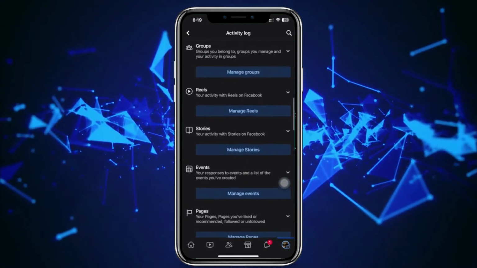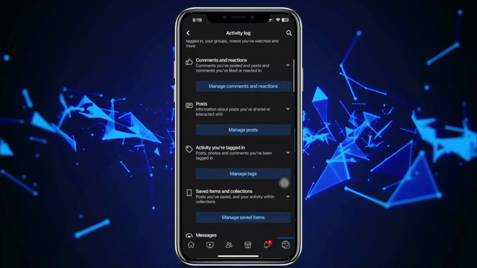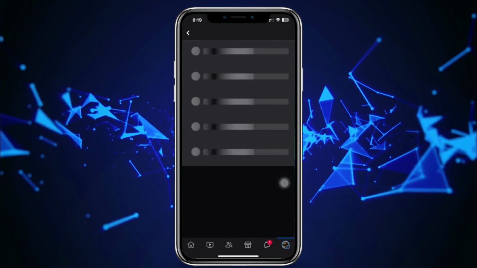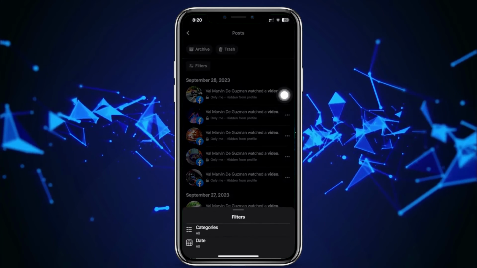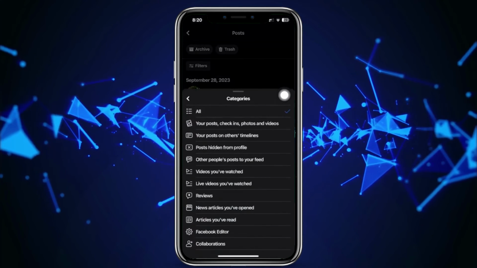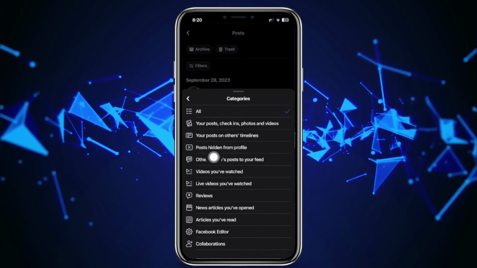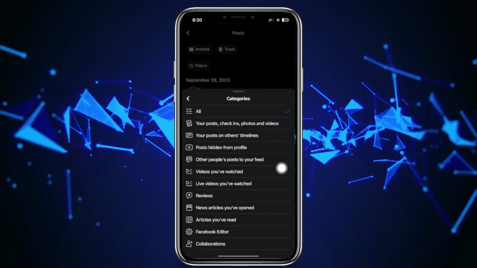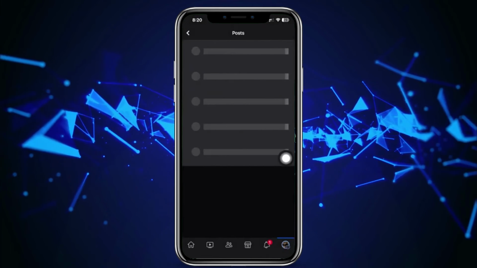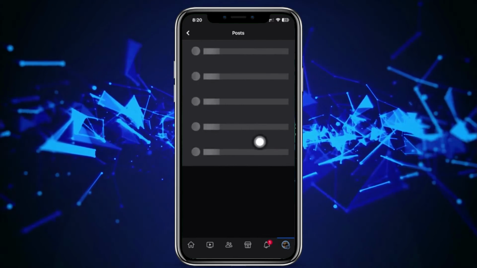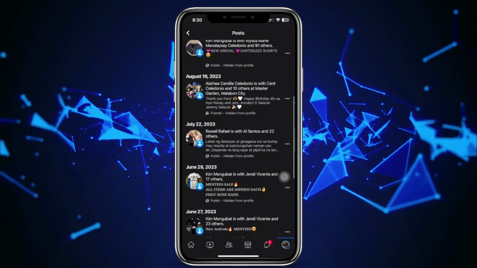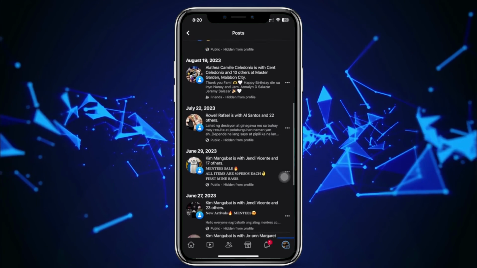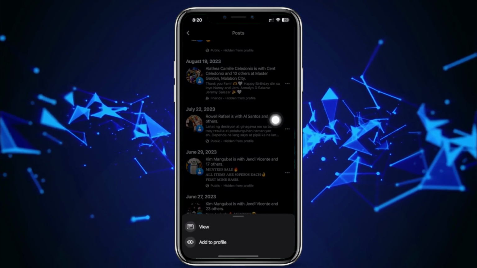So let's wait for this to load. Okay, so once it's loaded, let's tap on filters over here, and let's see if we have the option to view the posts that are hidden from profile. So let's tap on this again. Wait for this to load, and we can see each individual post that is hidden from our profile, as you see right here. And if you want to unhide them, just tap on the three dots over here, and then tap on Add to Profile.